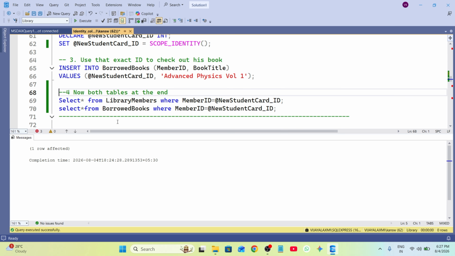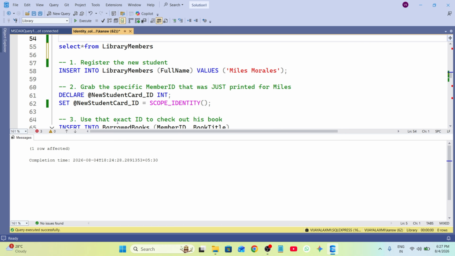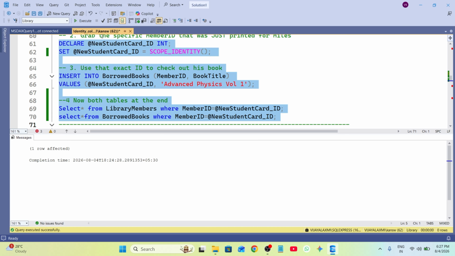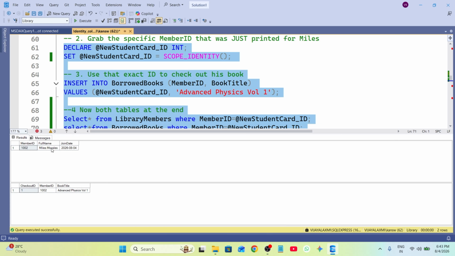So we are going to execute this code at once only. From the declare keyword, this is a declare statement, select it and execute it. Now here you can see that new student Miles Morales was successfully registered.